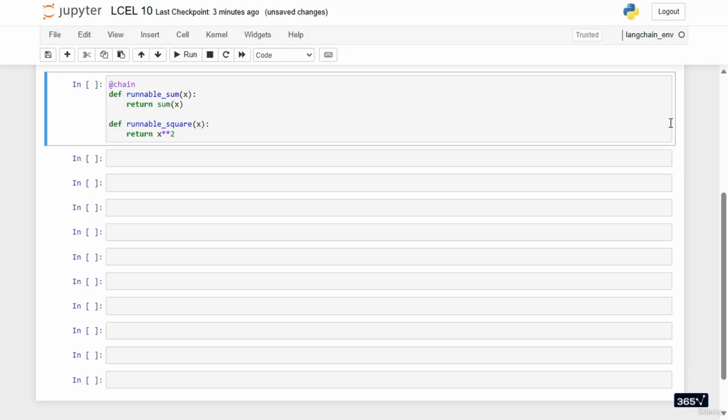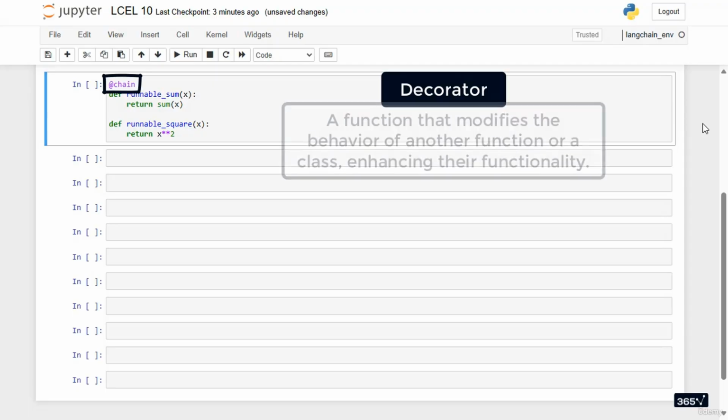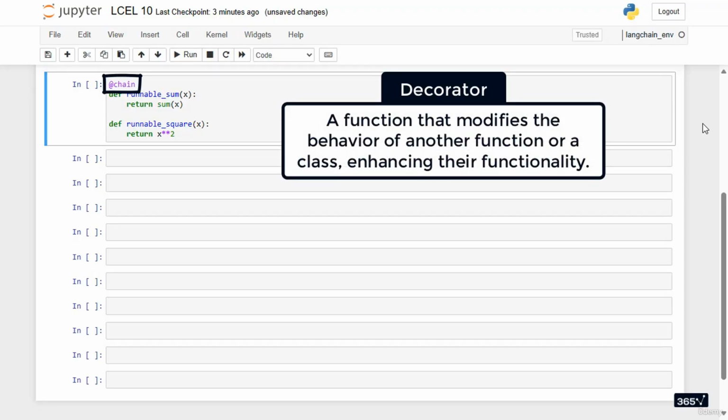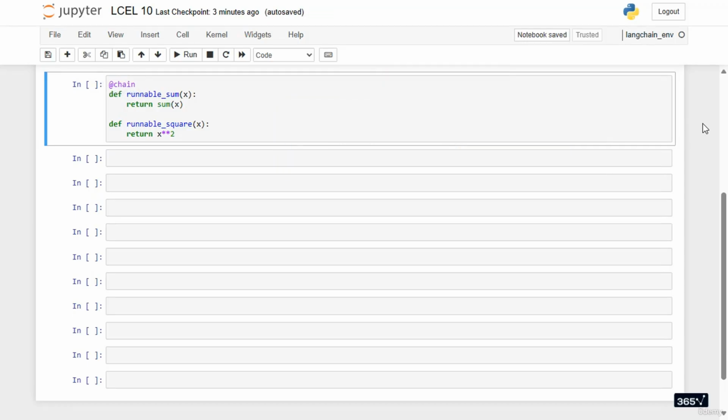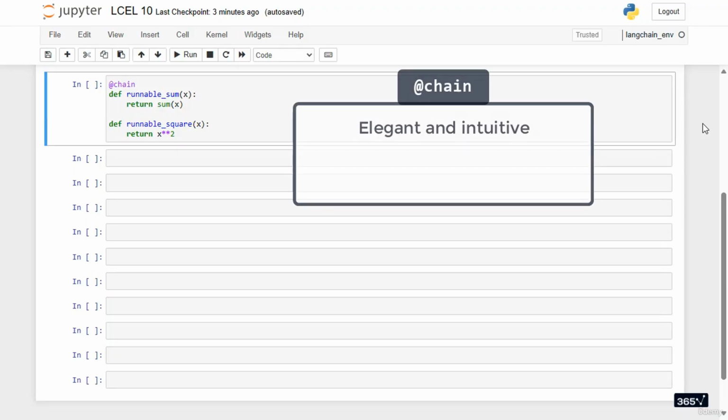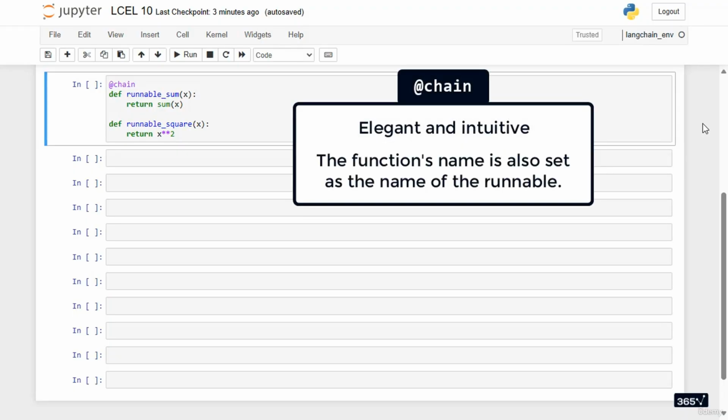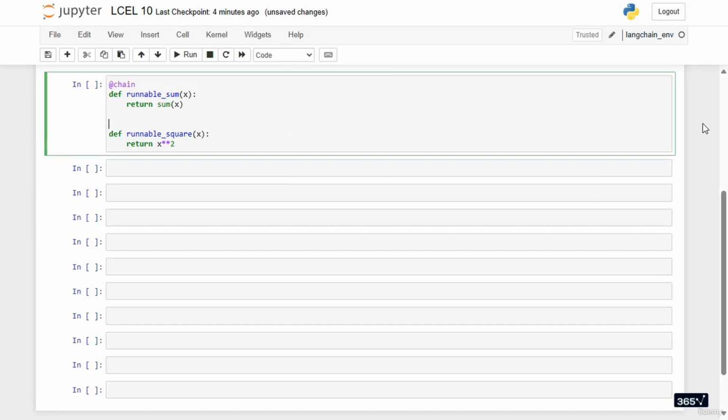In Python, this construction is known as a decorator. Decorators are functions that modify the behavior of another function or a class, enhancing their functionality. Here, the chain decorator wraps the runnable sum function in a runnable lambda, just as we manually did above. Undoubtedly, creating runnables in this way is elegant and intuitive. As an added benefit, the function's name is also set as the name of the runnable. Let's do the same for the runnable square function by adding @chain before the definition.